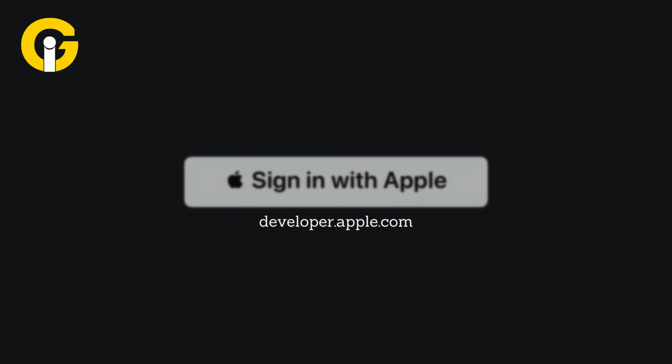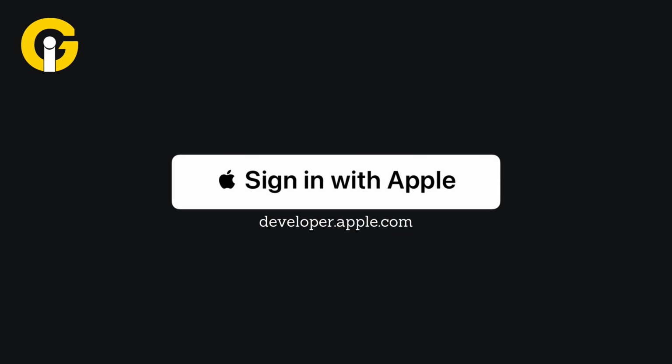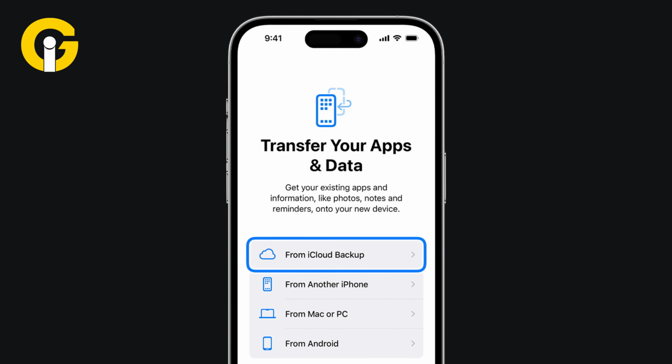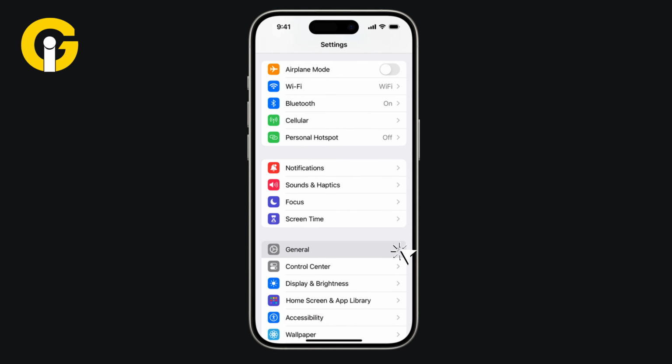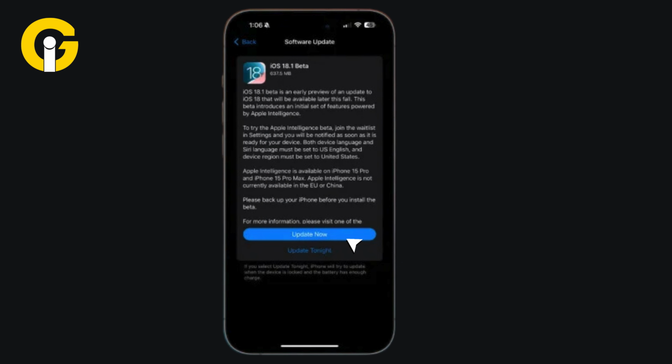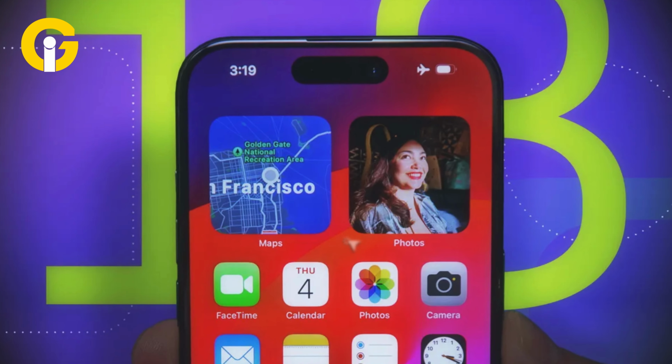First, sign in with your Apple ID at developer.apple.com if you haven't before. Then make a fresh backup of your iPhone or iPad. Then launch the Settings app on your iPhone, tap on General, and click on the Beta Updates button. Choose iOS 18.1 Developer Beta.